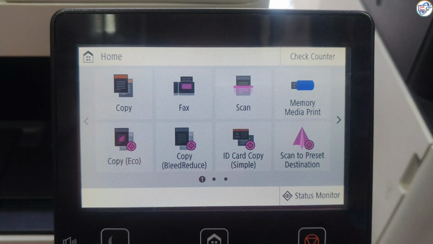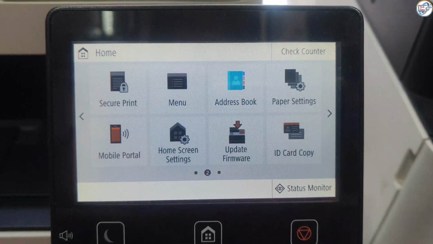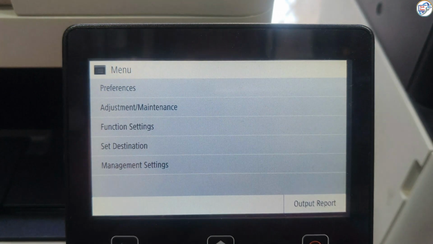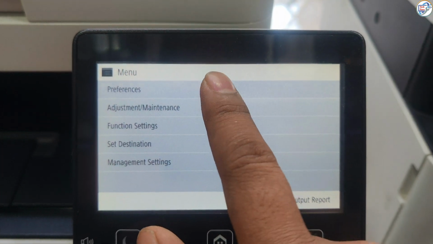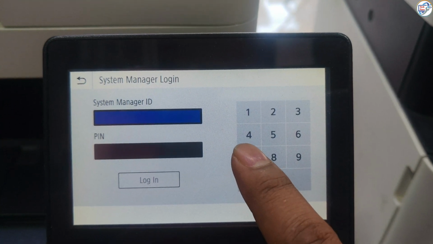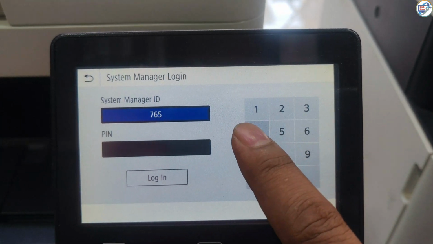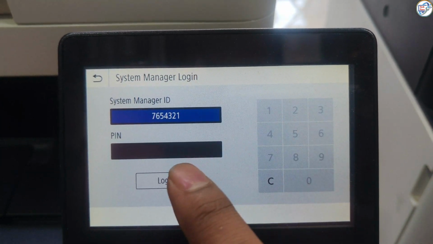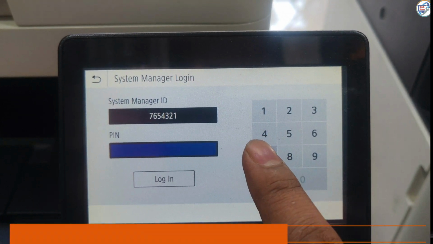Your Wi-Fi network name, SSID, and password. Select Menu in the home screen. Home screen. Select Preferences, Network. If the login screen appears, enter the correct ID and PIN. Logging into the machine.